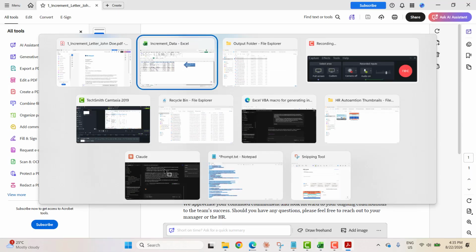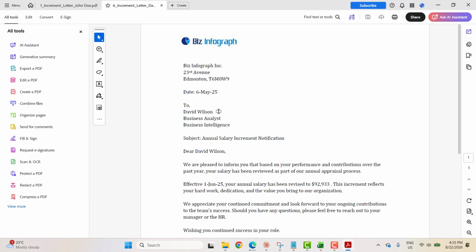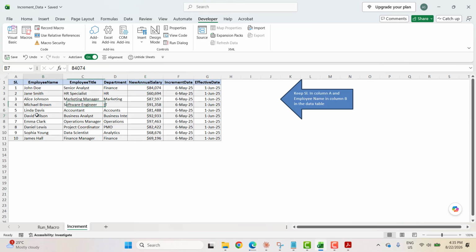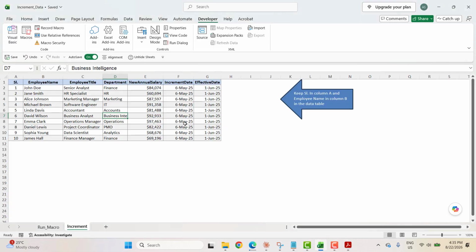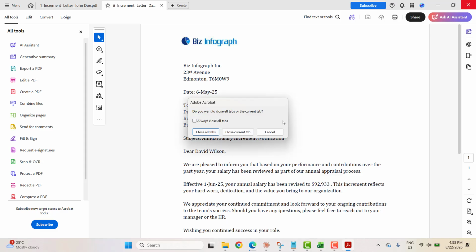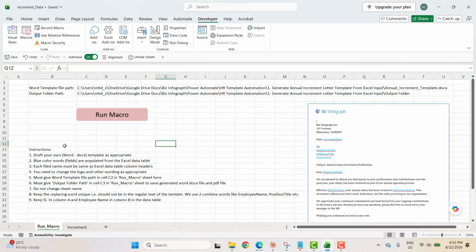So check another file, say number 6, David Wilson. Come here and we see David Wilson, business analyst, business intelligence, and salary is 92,933. Yeah, so it successfully automated our Word template for each individual employee. Now, how do we generate the macro?